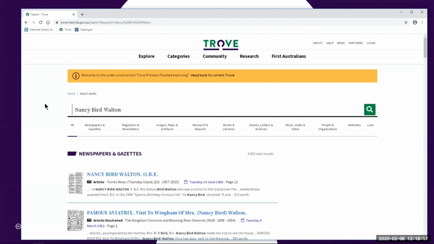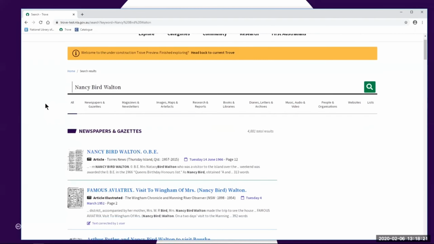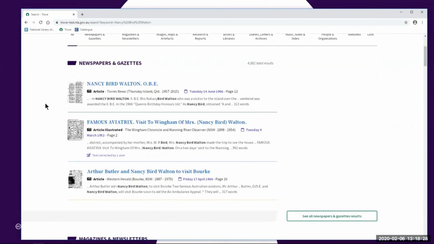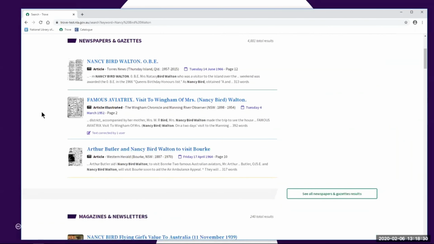So this is our new search results page. The search results will first show, if I've done a search across all of the categories, the top 3 most relevant results for each category. So as you can see here, I have 3 results from newspapers, which is the first category that comes up. As I've mentioned, you can click these green buttons here at the end of the top 3 results to see all.